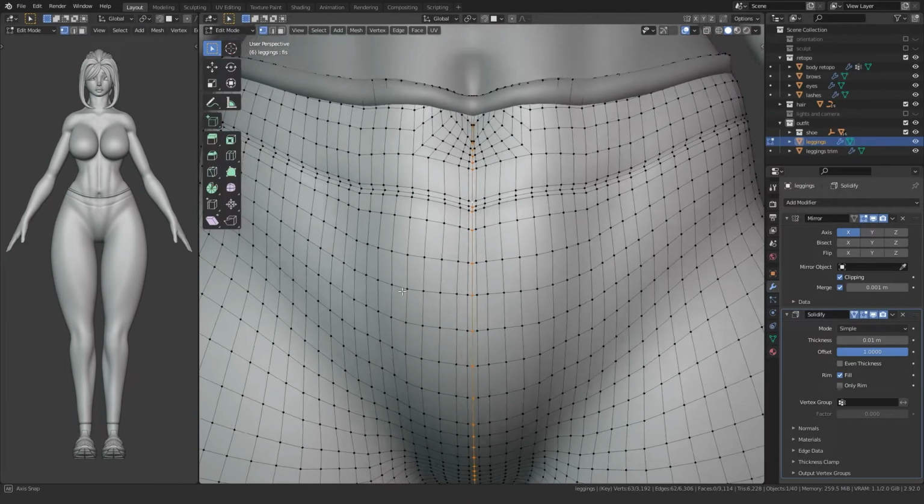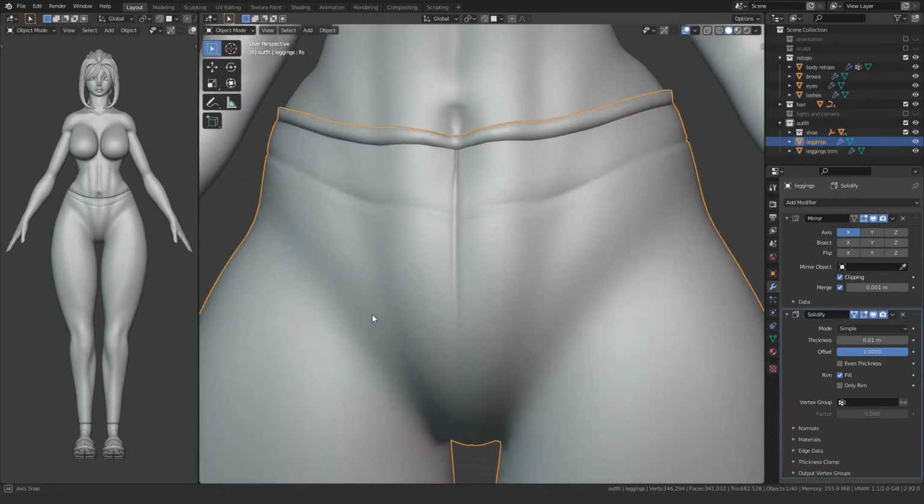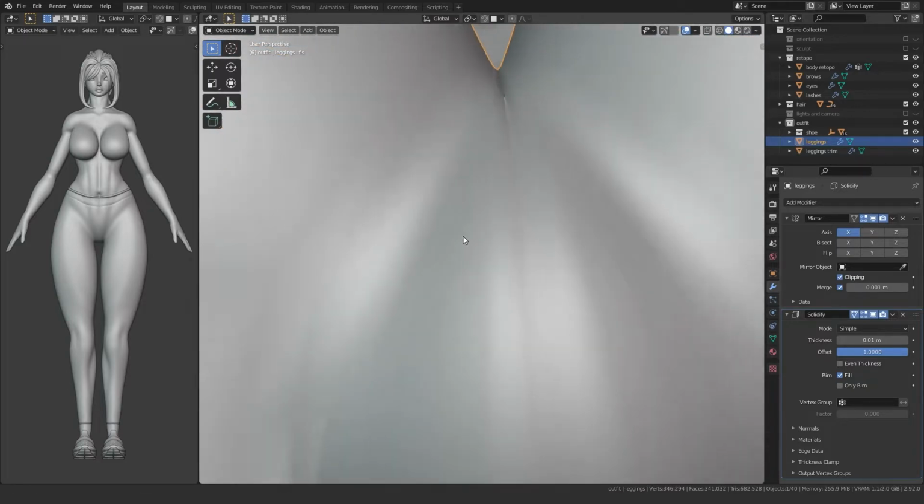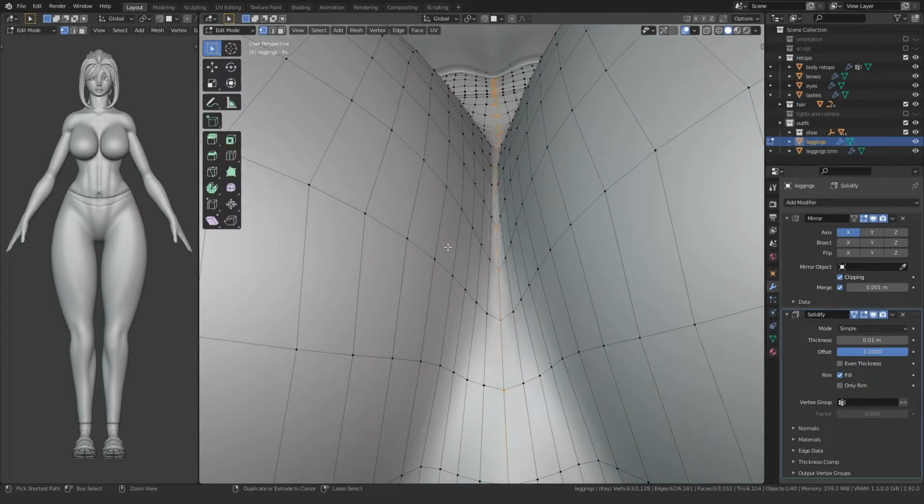So I did a similar thing here. I added an edge loop, and then I scaled this guy down a little bit.